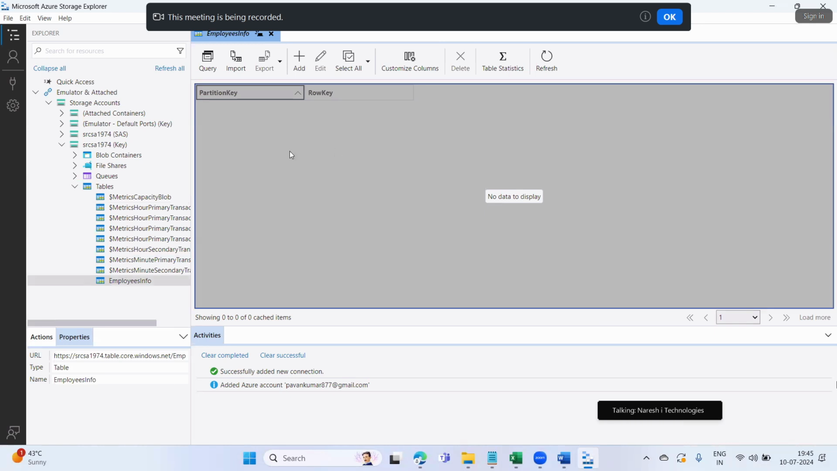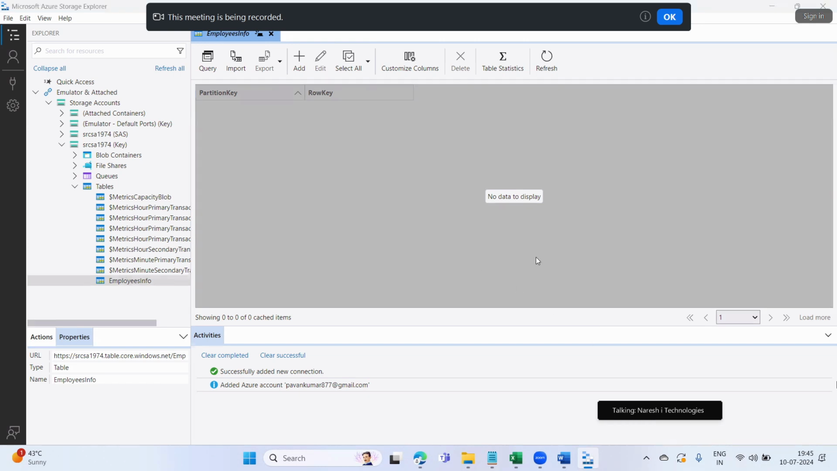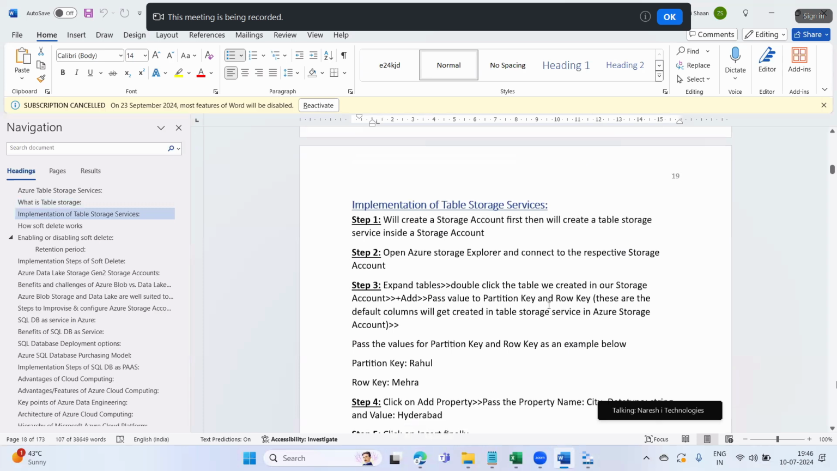When I click on this, see now this table is ready for me. Obviously it's an empty table. We are not having any data as of now inside this table, because this table is just an empty one which we have created. Fine. So what I'll do now, these are the steps, guys.